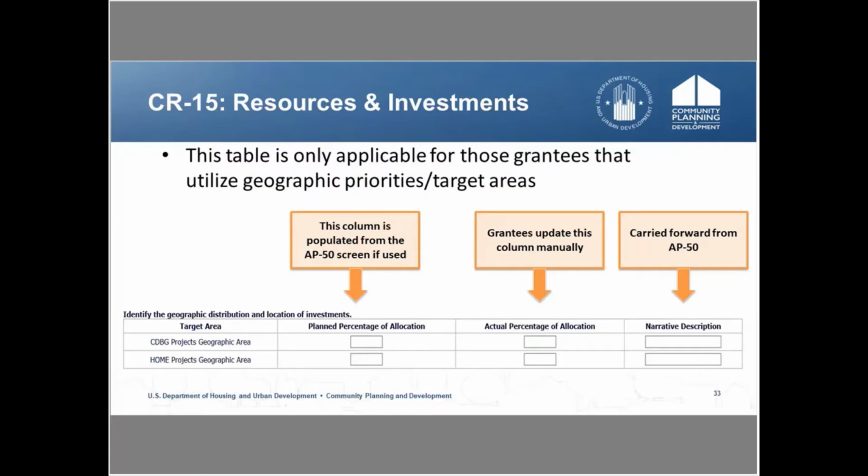Okay, next on the CR15 screen is the geographic distribution table. And this will only populate if you have geographic priorities or target areas. And if you don't have target areas, then you would just see the heading of the table on the screen, but there won't be any data populated.